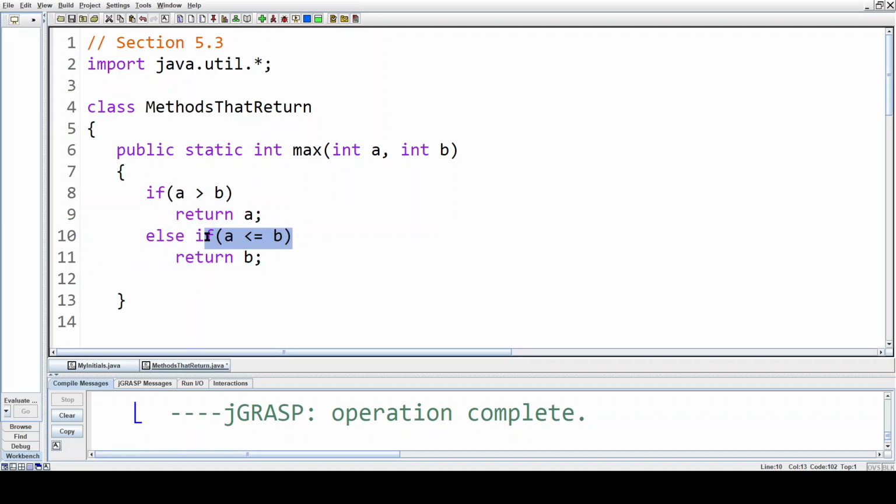In that case, that's why the else works, because if the if is false, the else has to be true. So you have to make sure that in every method that you're returning something, you do have a return statement through every branch of that method.